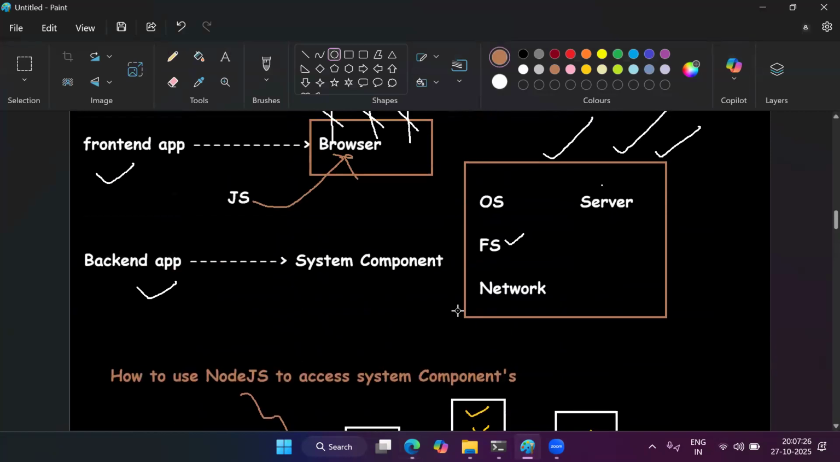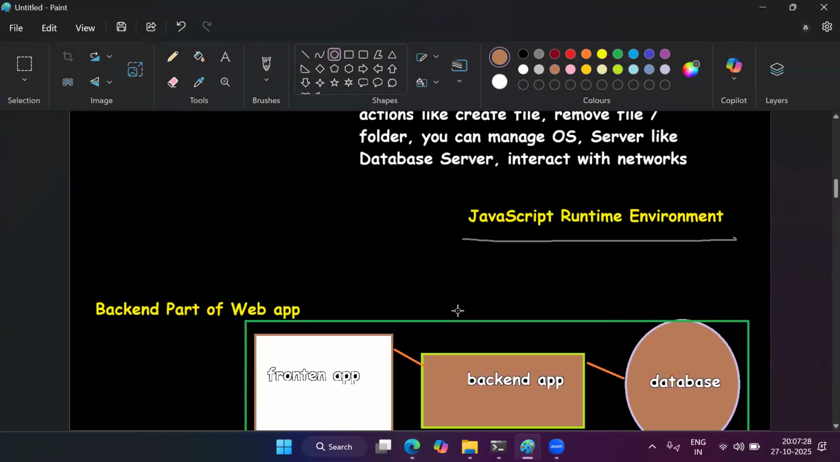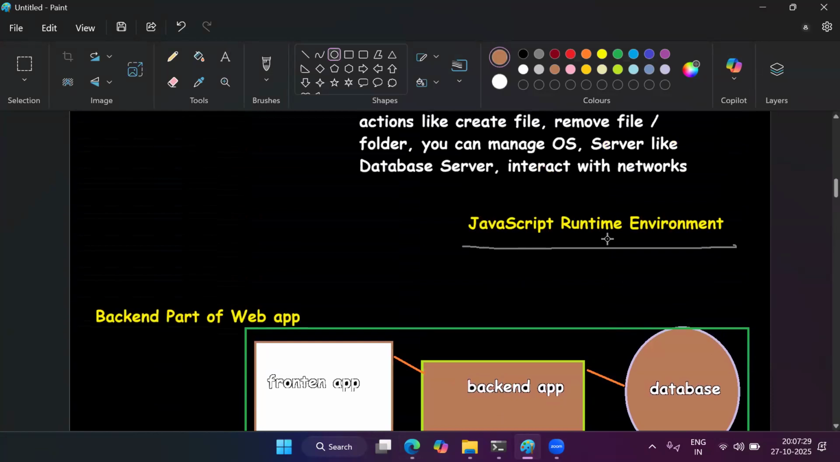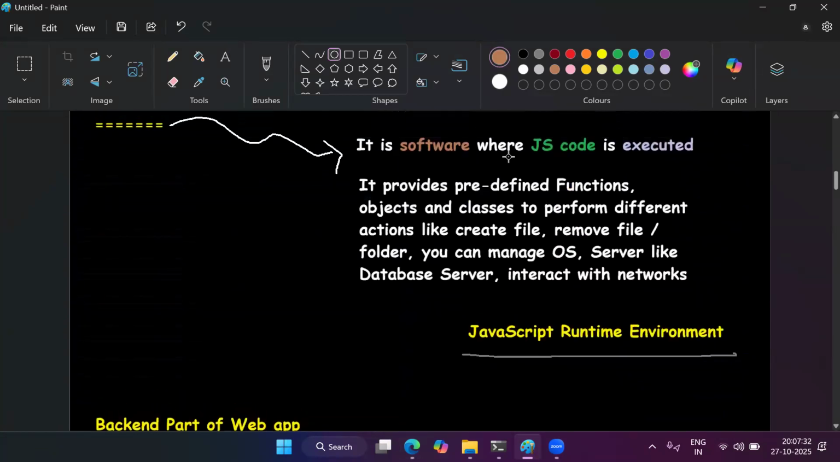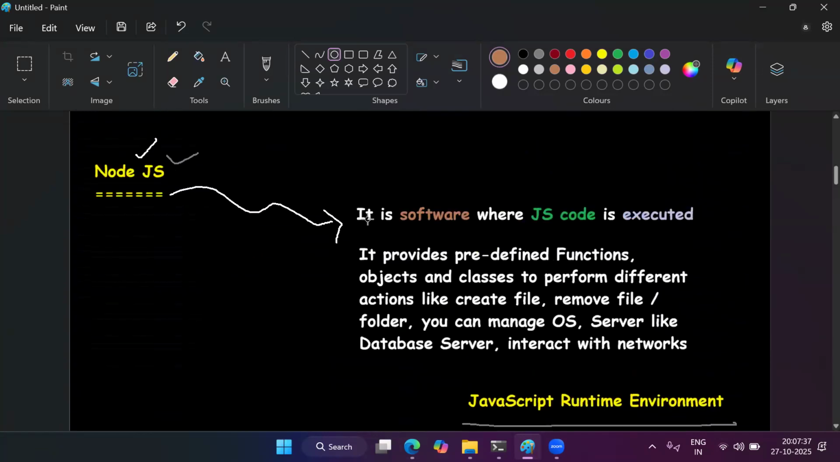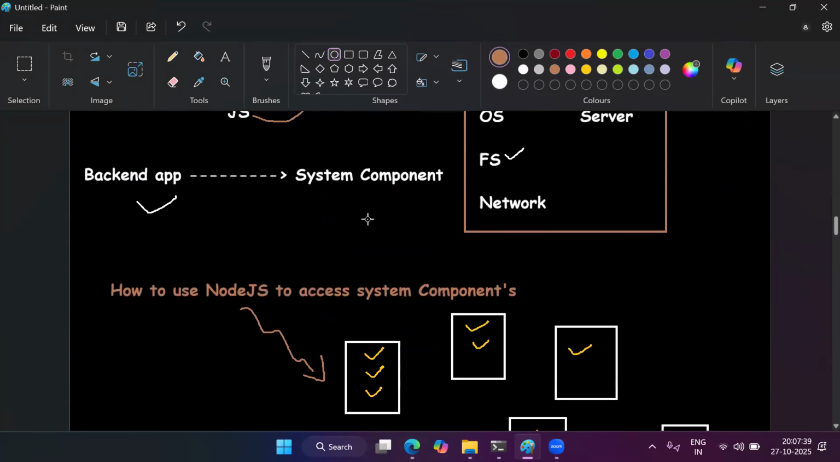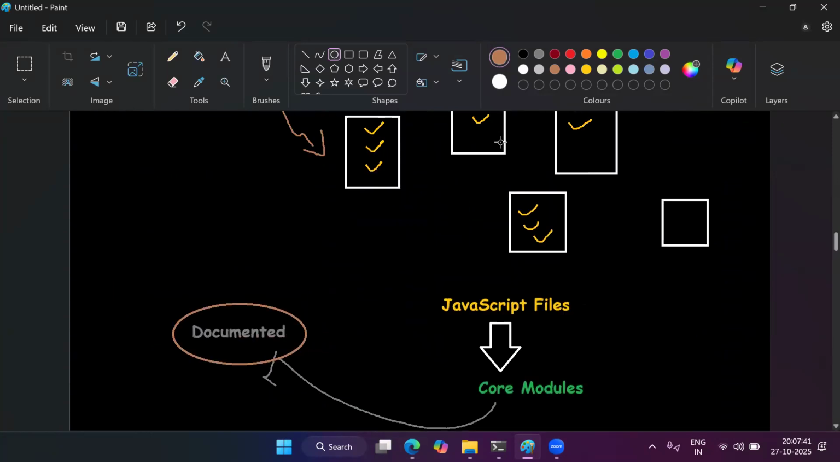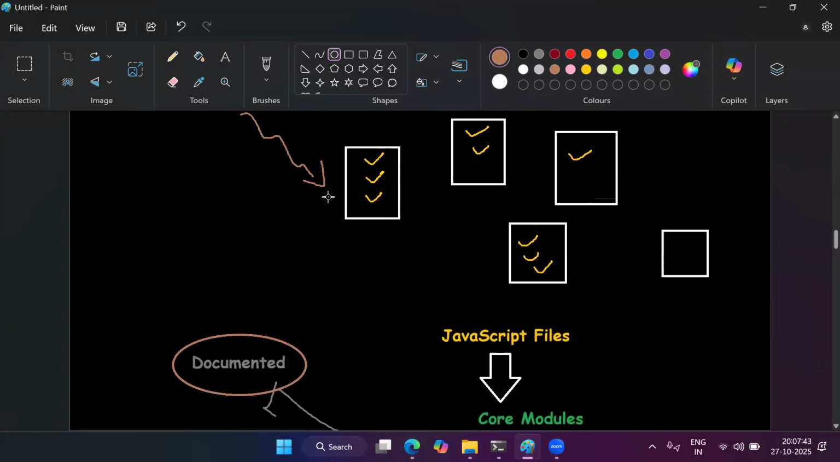Okay. So what is Node.js? Node.js is a JavaScript runtime environment. This is the place where we are going to execute our JavaScript code. And using this Node.js, we can access all these predefined functions. All these files we can access.